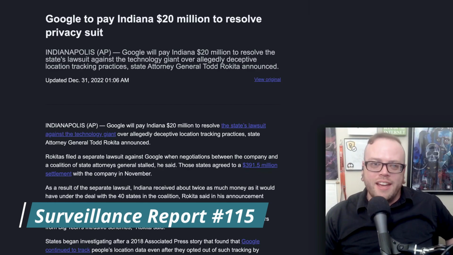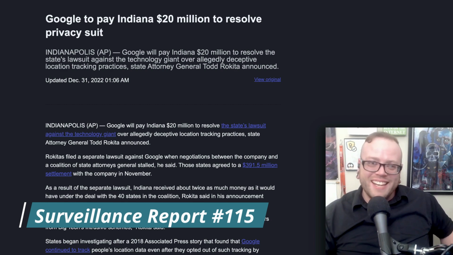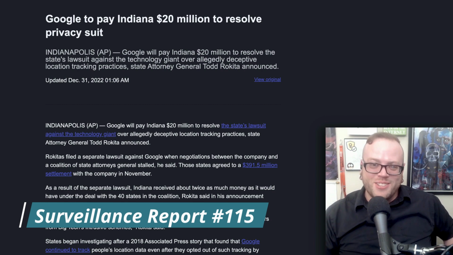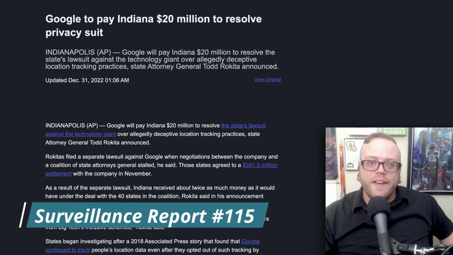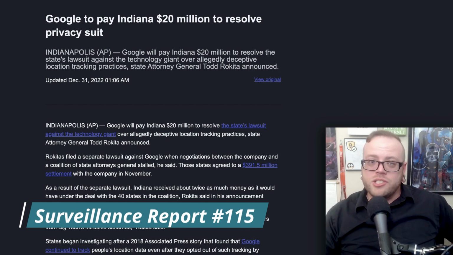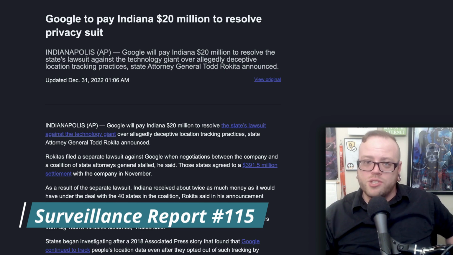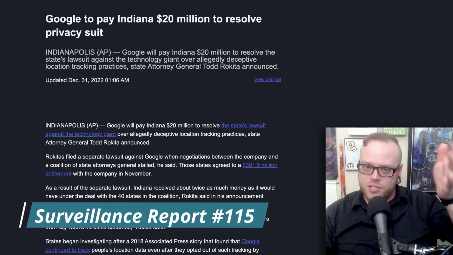Google is paying Indiana $20 million to resolve a privacy suit. Well, I guess it is controversial because we all know Google can pay more. So once again, this goes back to the allegation that Google continues to track users even when they disable the location history toggle on their Android phones. 40 states got together to mount a huge lawsuit back in November to the tune of $391.5 million. But apparently that stalled out. So Indiana just struck out solo and filed a separate lawsuit, which has already been settled.